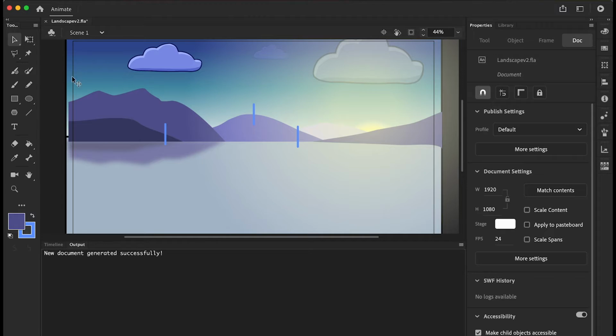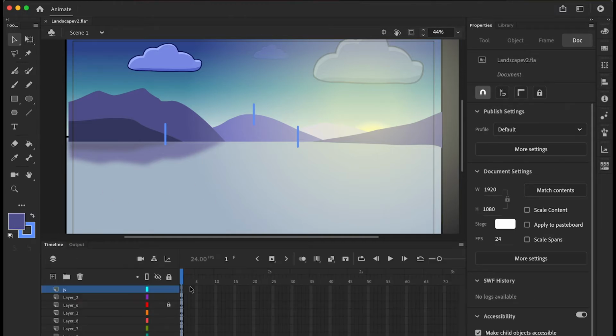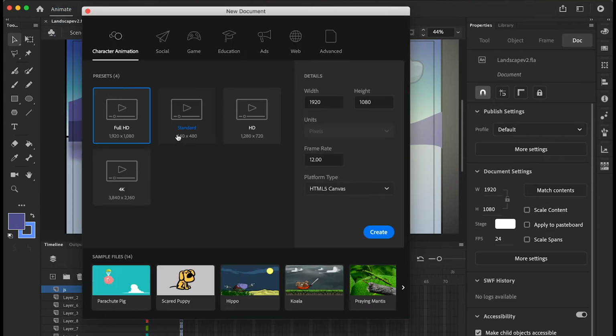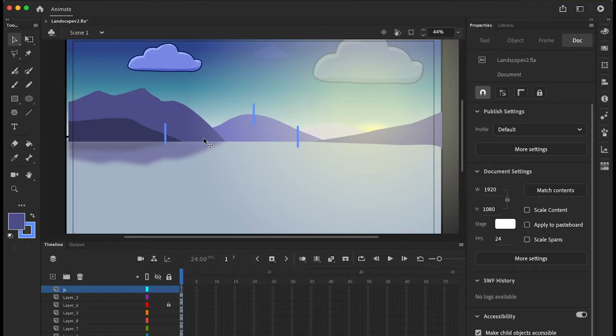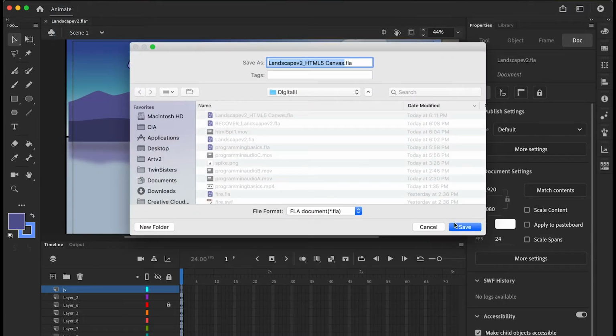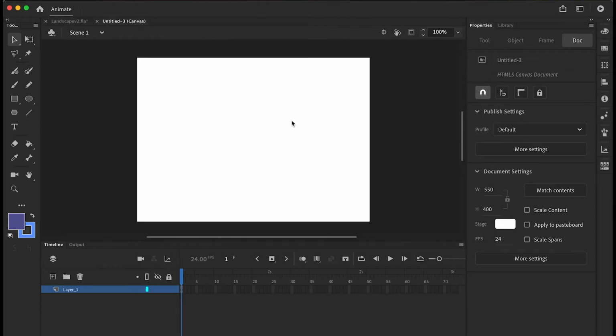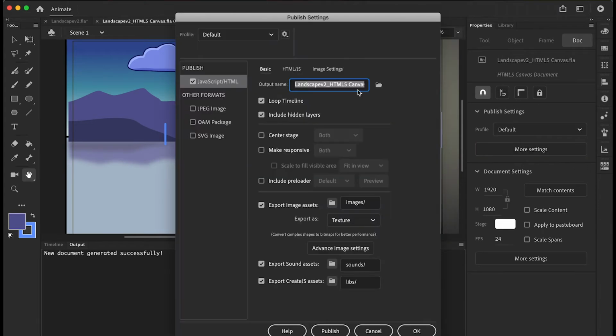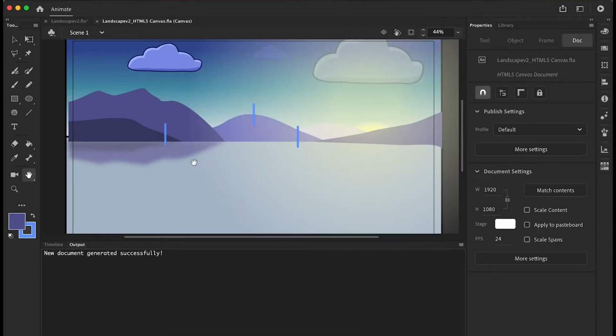One way is to, of course, copy all the layers or frames and paste it into a new file. This time, make sure to pick HTML5 Canvas versus ActionScript. Another way that might be easier is to go to File, Convert to HTML5 Canvas, and then you can save this as a different file that now, here you can see, is HTML5. And so we will be able to do it this way.